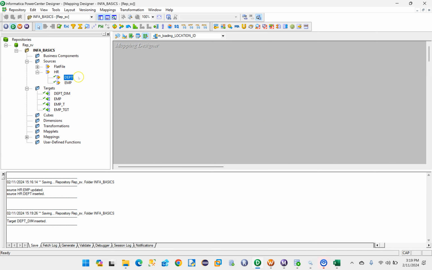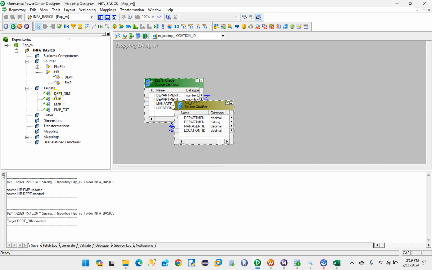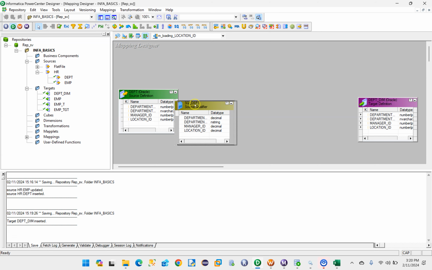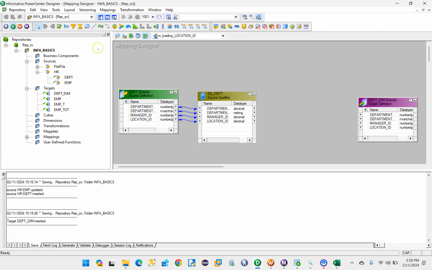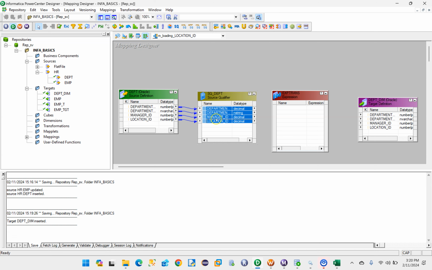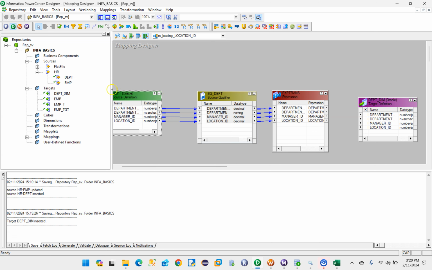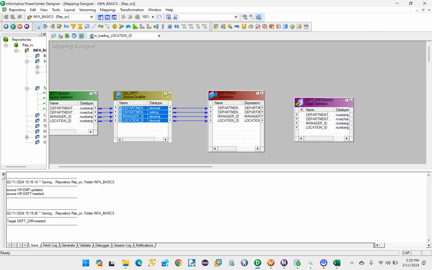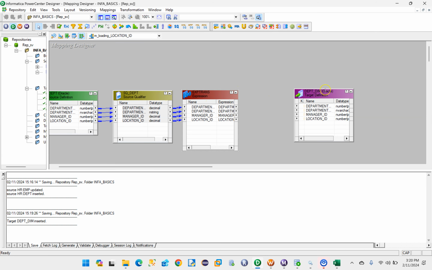Now first I drag this source, then I drag this target. Okay, now what I will do, I will copy this expression transformation and drag all these ports to expression transformation. Then drag filter transformation here, create filter transformation.